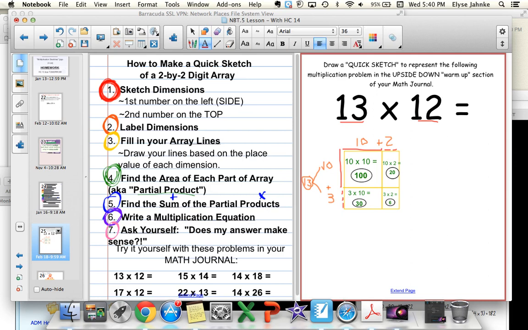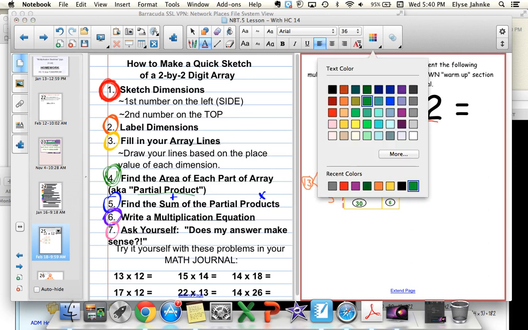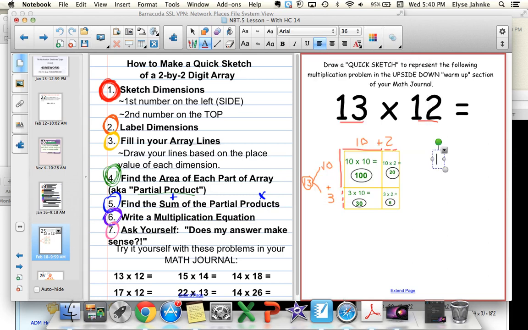So this is our blue step. So we have 100 plus 20 plus 30 plus 6. And then you just add it all up. So we add up our 1s, which is a 6. We add up our 10s, which is 5. We add up our 100s, which is a 1. And there we go. Step 6 is to just write a multiplication equation.